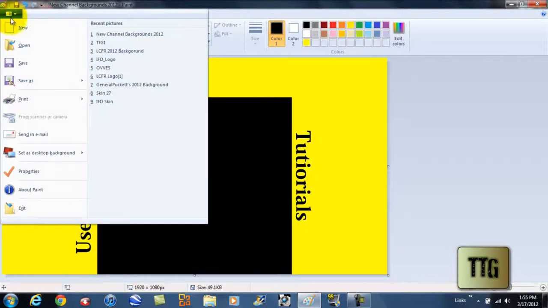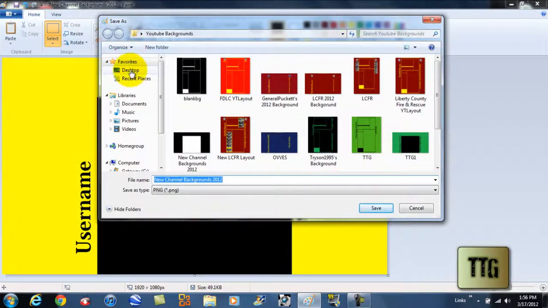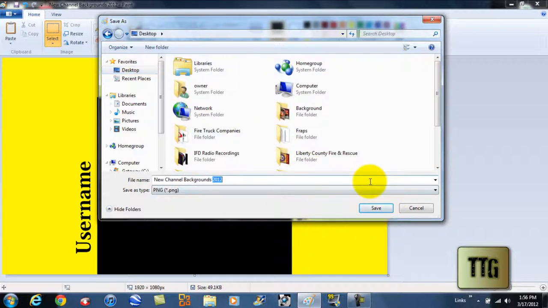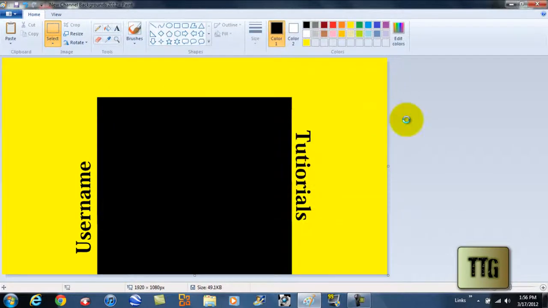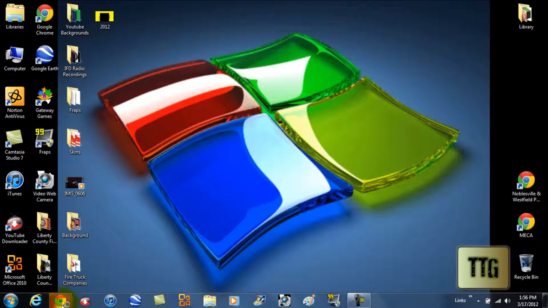When you're done, click on the little dark blue tab, click Save As, and I prefer a PNG image. I don't know why, I always use PNG. And we'll just put this as background. Whoops, no. Desktop. We'll just put 2012, because 2012 backgrounds. Once that's saved, you can exit out of Paint, and then there it is. Now you just have to upload it, which is what I'll do real fast.